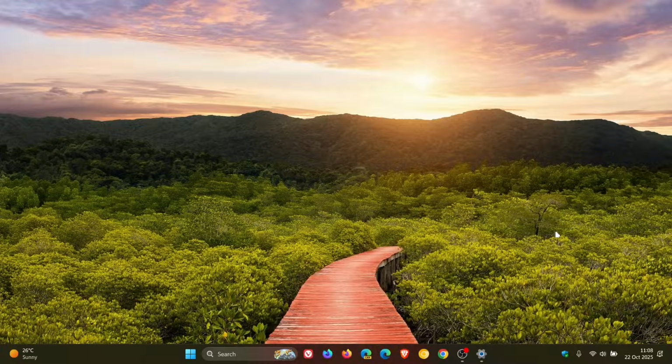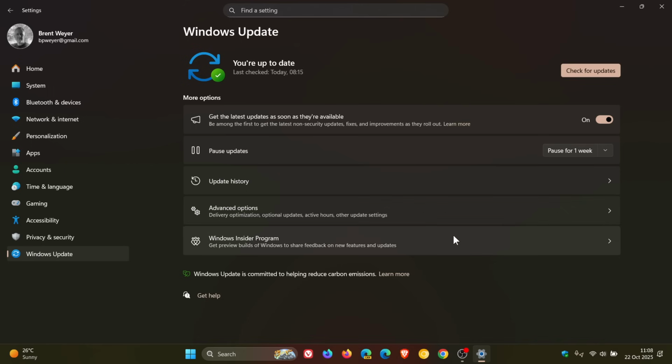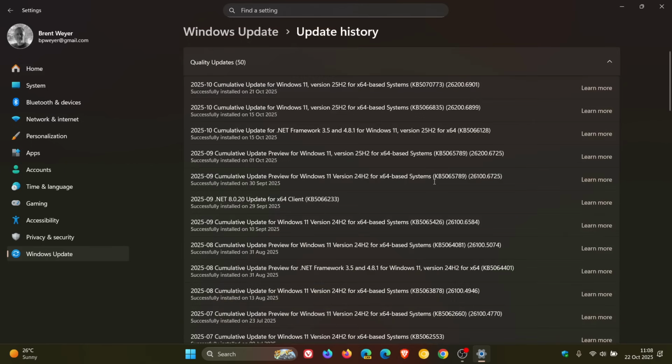Apparently, the update addresses an issue. If we just head into Windows Update quickly, that was caused by this update, which addresses an issue where protected content playback fails on some machines after installing KB5064081, and I think that was a known issue, if my memory serves me correct. So that's also an important fix.